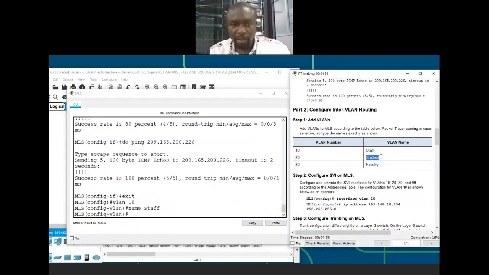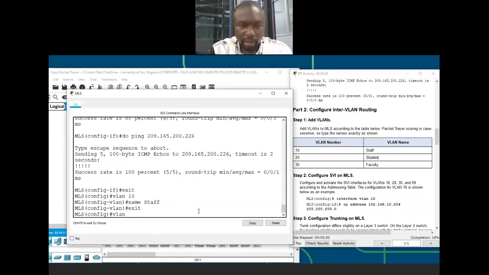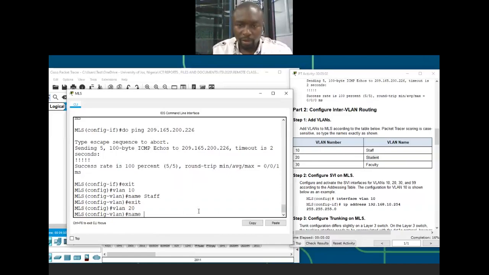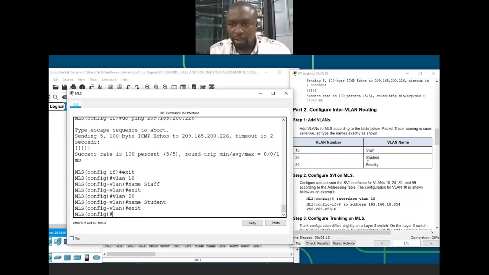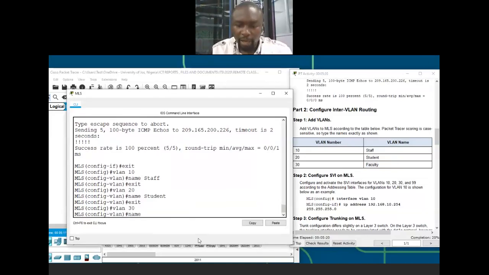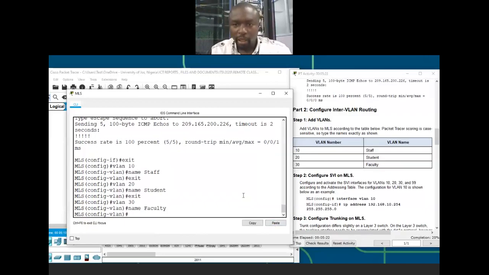Then let me copy this. Exit. VLAN 20, name is Student. Then VLAN 30, name is Faculty. All right, so we have created our VLANs and we are supposed to assign IP addresses to the VLANs.